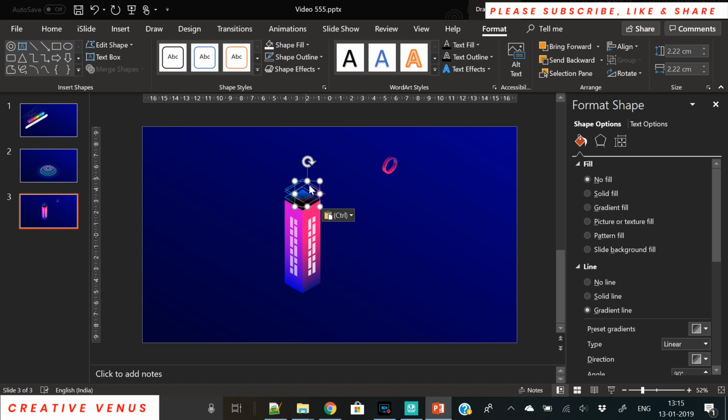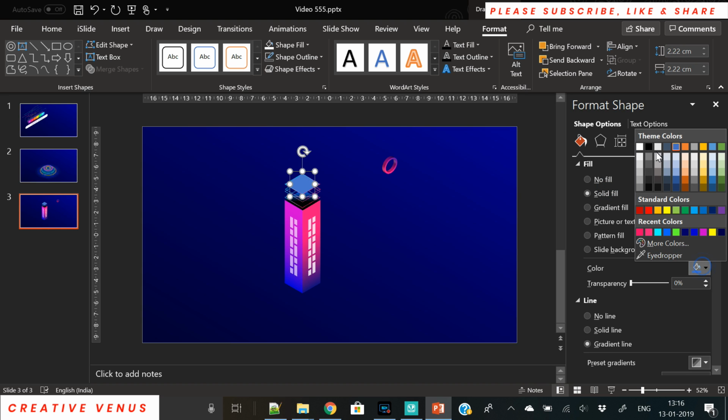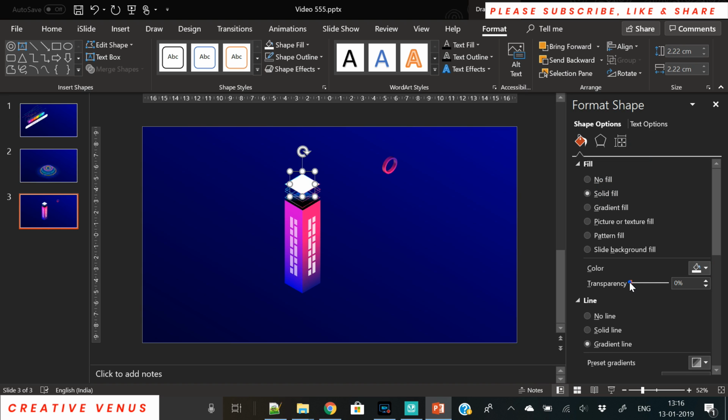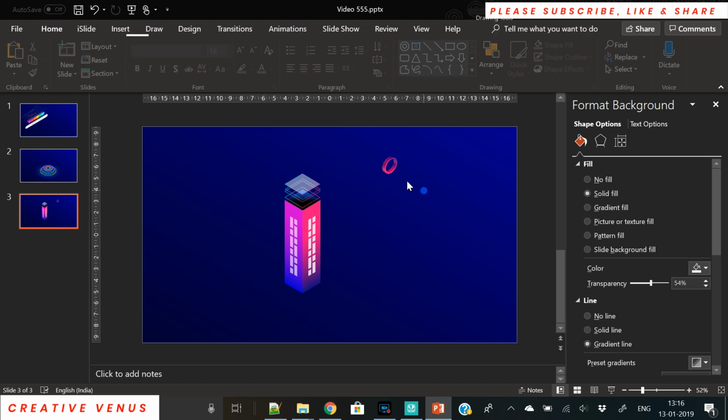So I'm thinking what we should do here. I have duplicated one more rectangle and we will place it at the top. Let's try something here. Let's fill solid color so that we get a very nice base here. I applied white color and slightly increased the transparency. Now it looks much better.